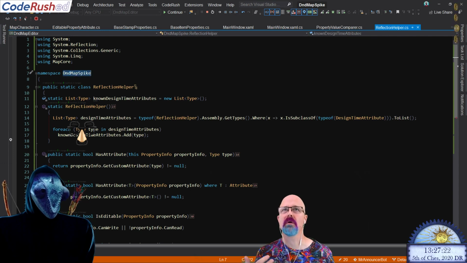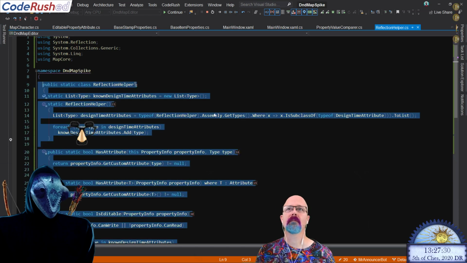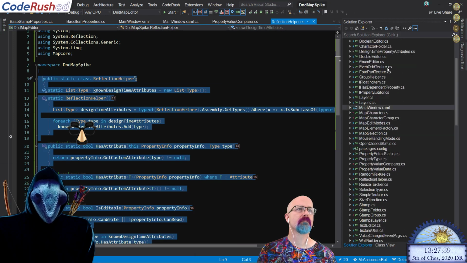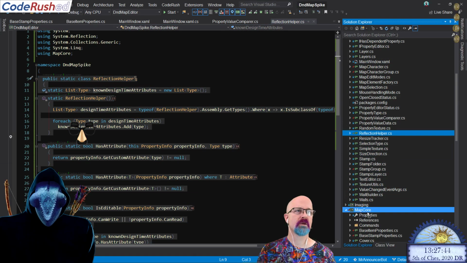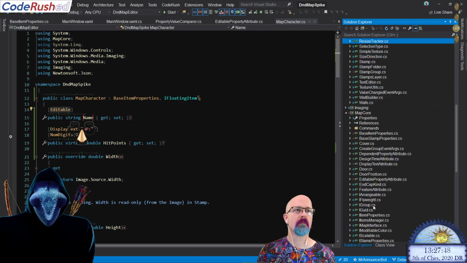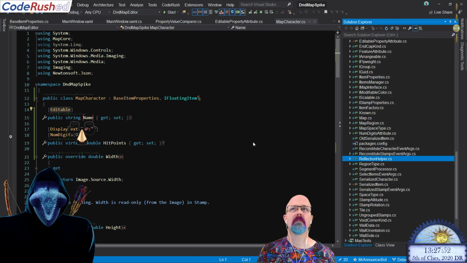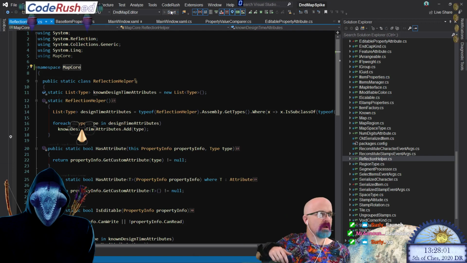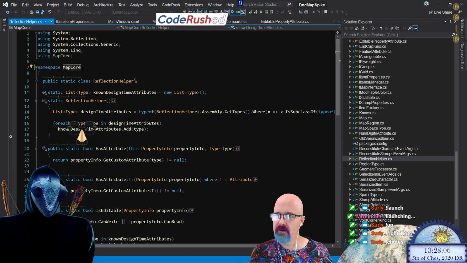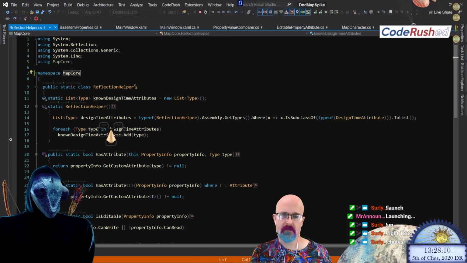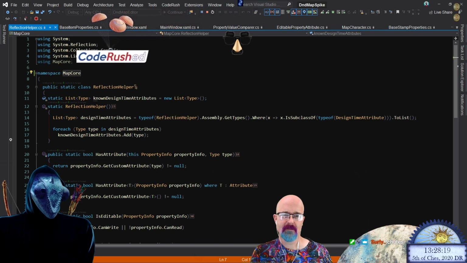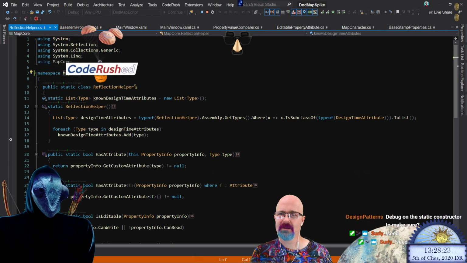Okay, here's the problem. We're in the wrong namespace. Reflection helper needs to go down in below. Okay, hold on. Let's move it into map core. Change the namespace. Let's run it. Debug on the static constructor to make sure.